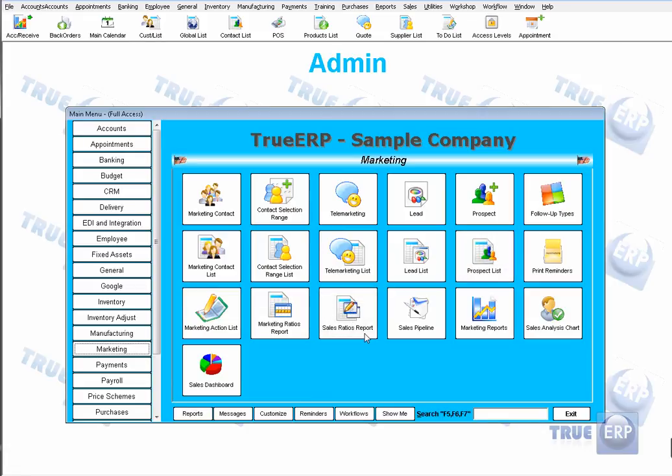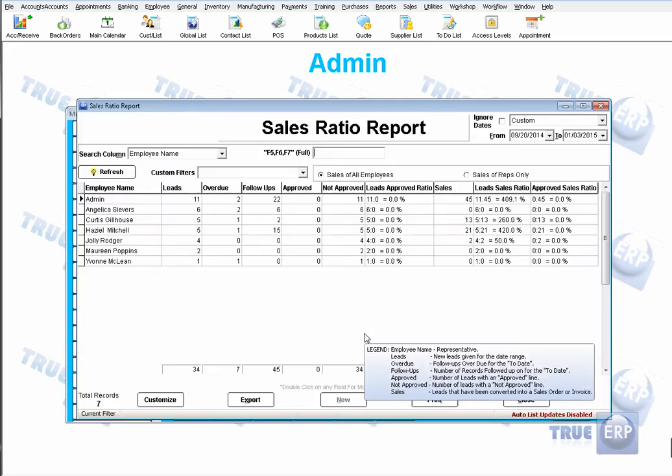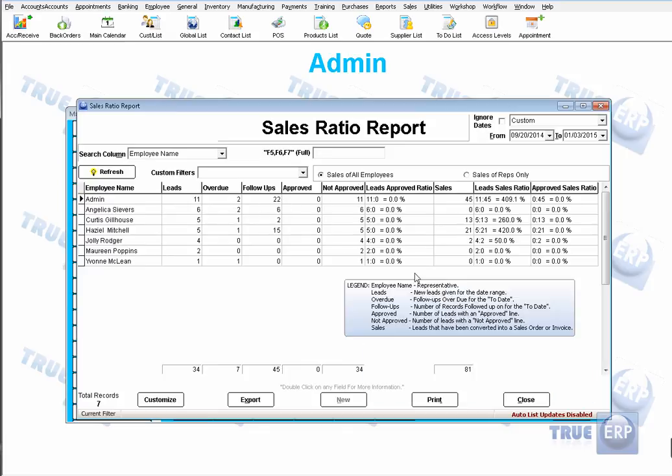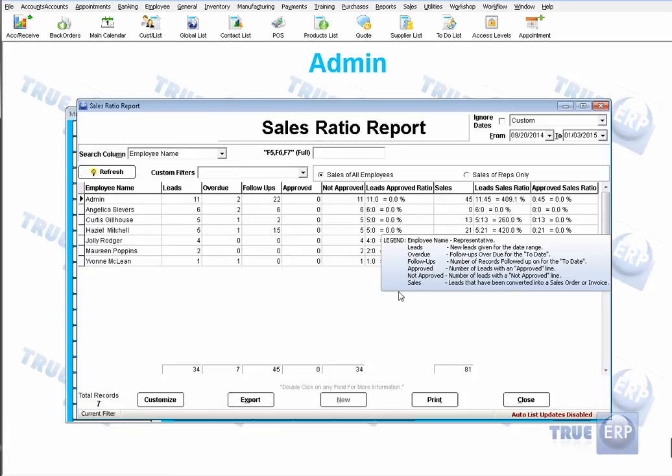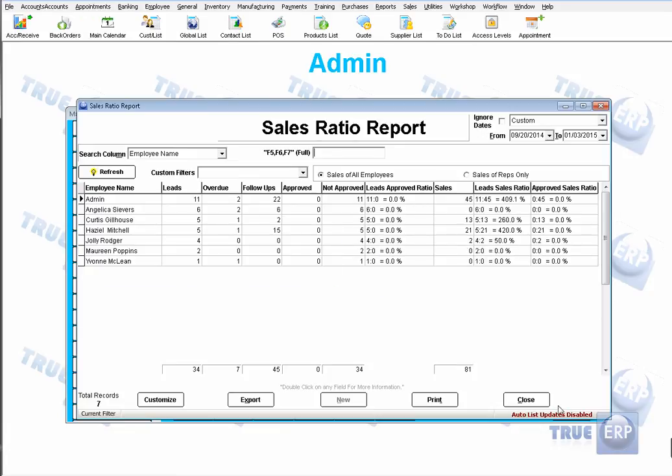Now one of the reports that it provides here is your sales ratio report. So here it will tell you how many leads you have, how many are overdue, the follow-ups, how many have been approved and not approved, and what the ratio of success is per employee. So again, really great to just know exactly how great your sales reps are. So I'm going to close this out.